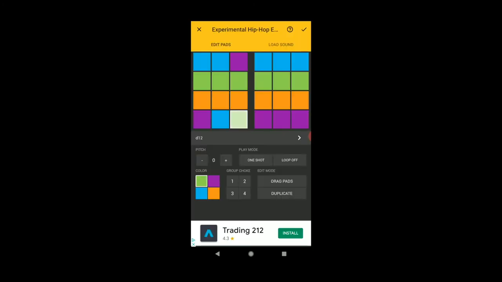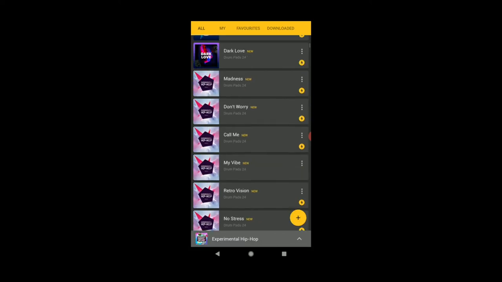Featuring recording, looping options, effects, and multiple free sound packs, it's a great way to unleash your inner producer and start making some beats.